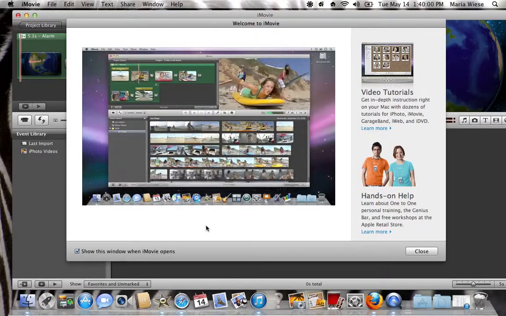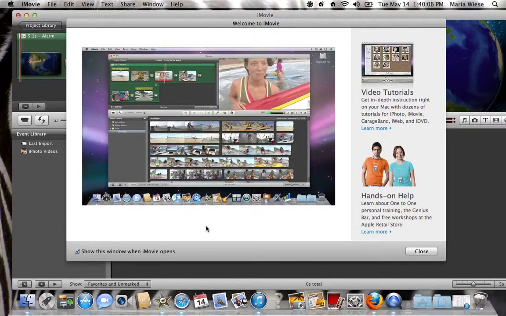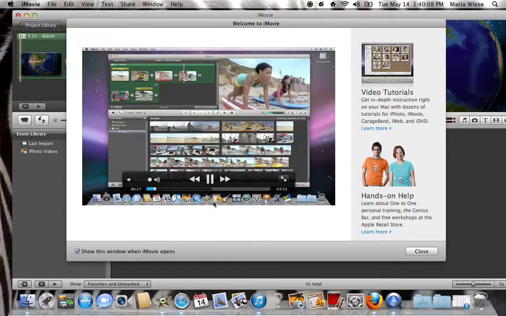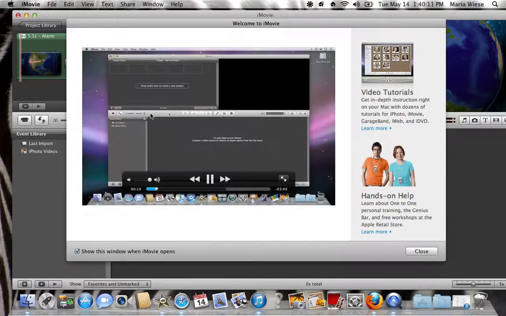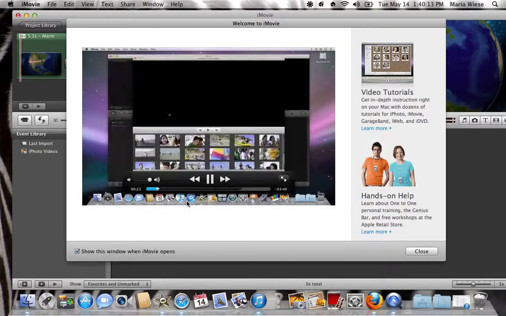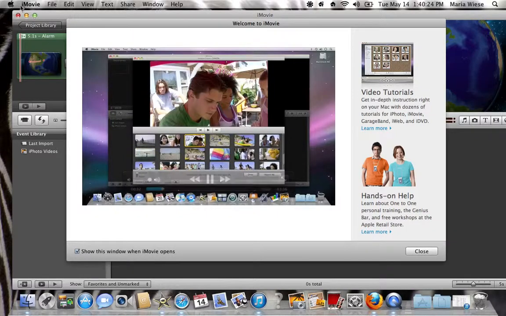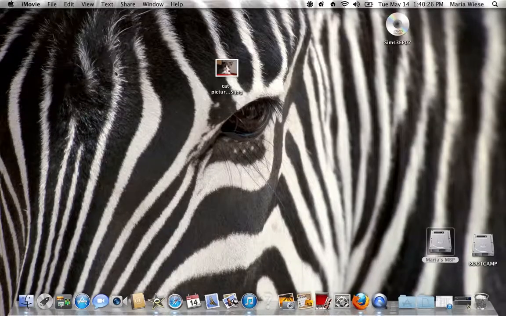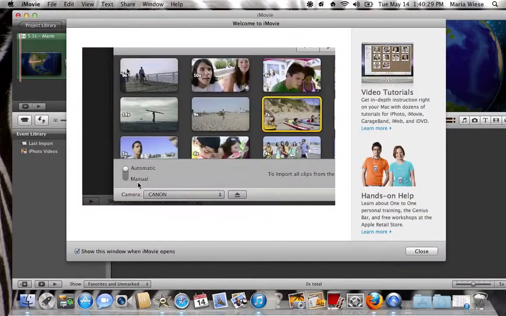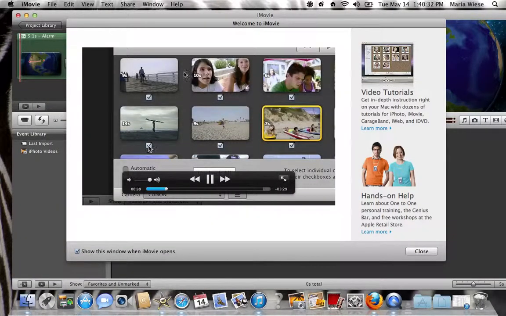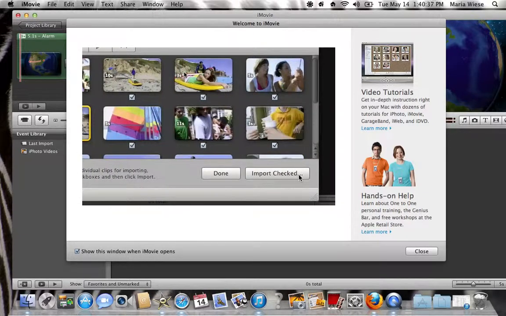Welcome to iMovie 09. This short video will show you how to import video from your camera and make your first movie. So let's get started. Once you connect your camera to your Mac, iMovie will recognize it and open an import window which will look something like this, whether it's a tape or memory-based camera. With a flash memory camera, you can easily see all the clips on it. If you only want to import some of the clips, click Manual. Then you can check or uncheck clips to import. And when you're ready to import, just click Import Checked.